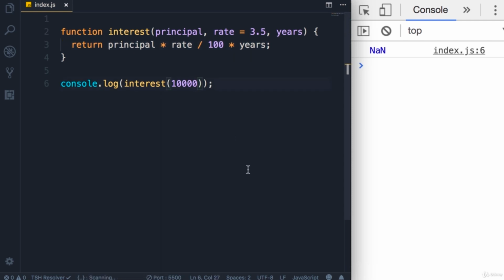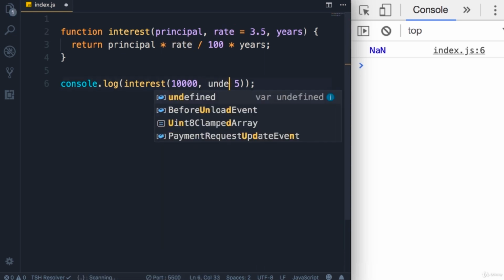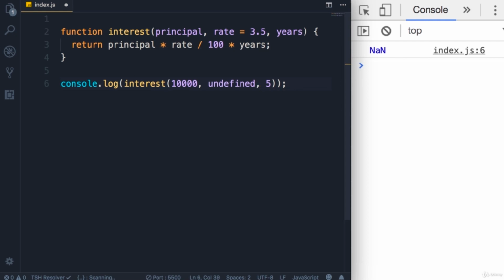Now, what if we pass 5 for the years? Well, this is confusing for the JavaScript engine because it doesn't know if 5 should be used for rate or for the years. So if I save the changes, we still get the same result, not a number, because in this case, 5 is used for the rate, but years is still undefined. Now there is a trick around this, so we can pass undefined for the second parameter. And with this, rate will be set to 3.5 and years will be set to 5. Let's save the changes. Now we get the same result as before.